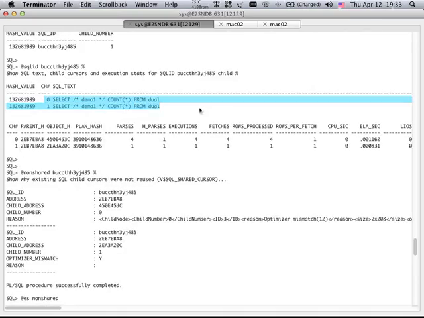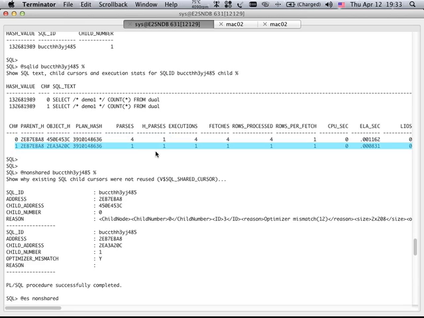You see, I used to have 2 lines here, right? Or 2 child cursors. One child cursor, number 0, I executed 4 times. But the second I only executed once, right? So these chunks were only pinned twice. And the shared pool thought that, hey, this is a transient cursor.